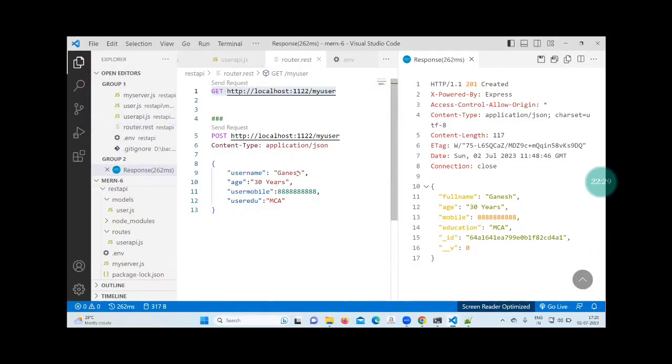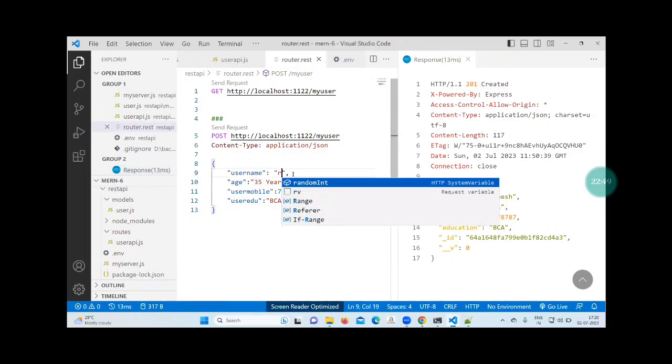So for 4 people, the record is sending. Let's add 2-3 more records, then we'll see the fetching part. Change here, Mahesh, 35 years, PCA. Again send request. Here the ID will be different now. Mahesh will get stored. I'll write one more here.